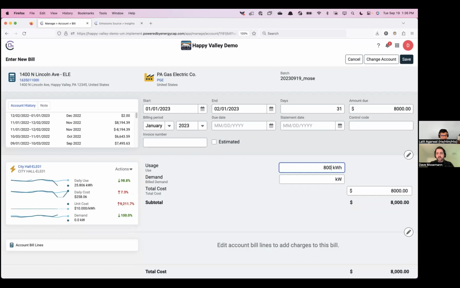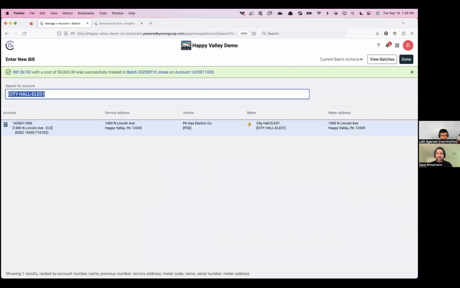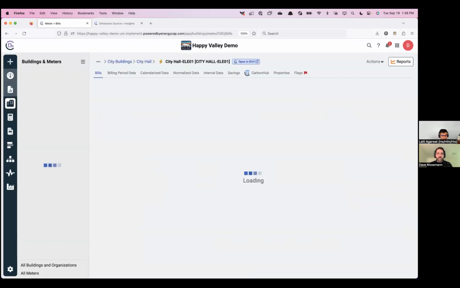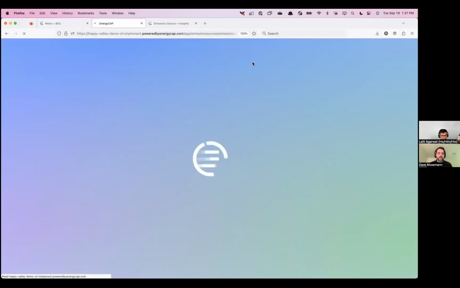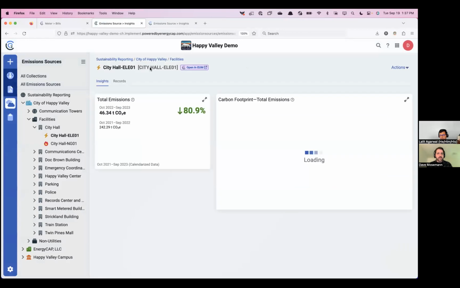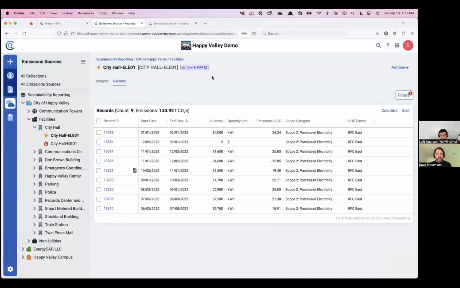and 80,000 kilowatt hours. And I'm going to save that bill real quick. So there's my new bill, January 2023, $8,000, 80,000 kilowatt hours. If I jump to CarbonHub and go to my records tab, there's my new record, 80,000 kilowatt hours.